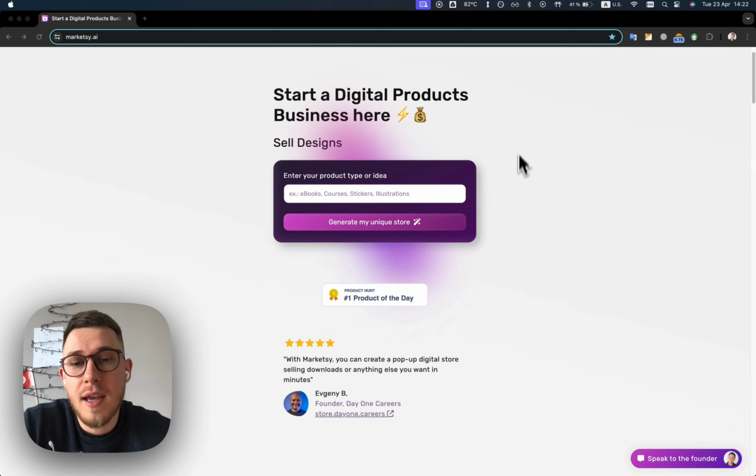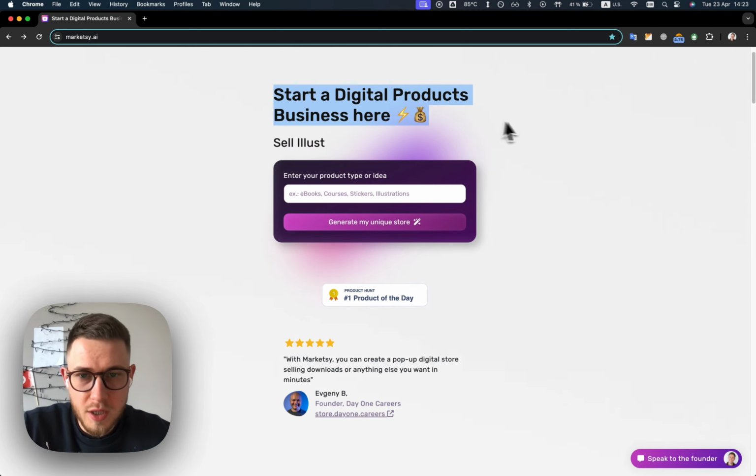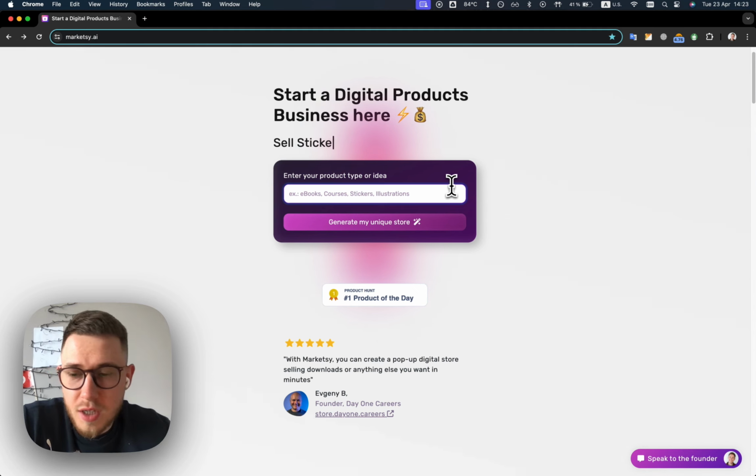Using Marketsy.ai. Everything starts from our main page, where you can see this input, and this is how to start creating a store. So you need to enter your idea or products you're going to sell, or anything associated with your store.